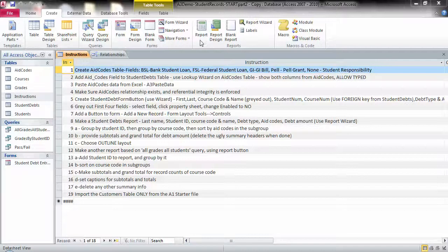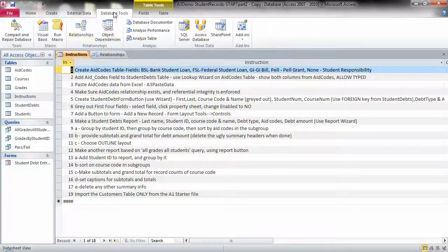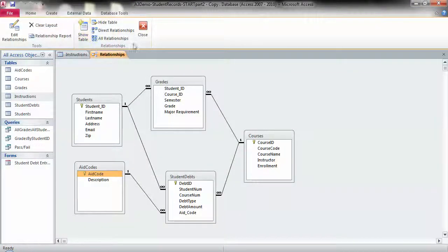Okay, everybody, welcome back. Today we're going to make a report based on multiple tables. Now we'll go to the database tools here and open up the relationships. So what we're going to do is create a report about the student's debts.